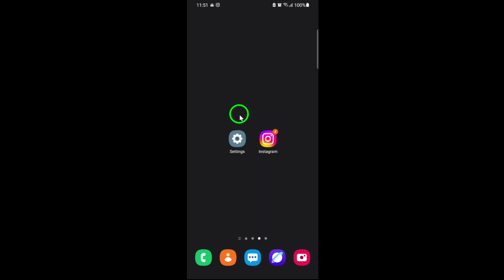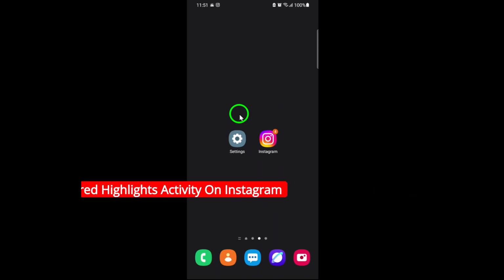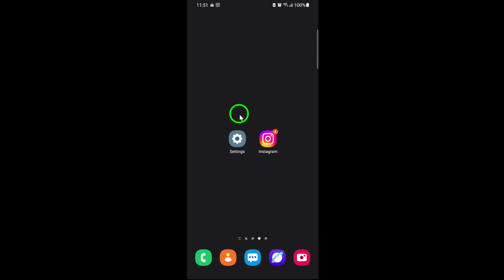Welcome. If you've ever wondered how to check your shared highlights activity on Instagram, you're in the right place. Today, I'll walk you through the updated steps to easily view everything you've shared in your highlights, so you can keep track of your favorite moments and manage your content with confidence.